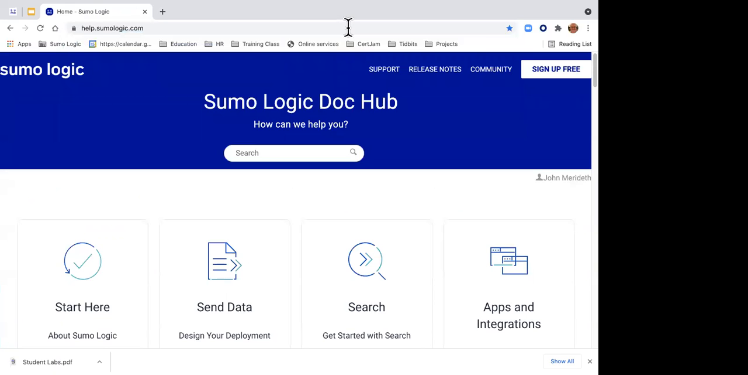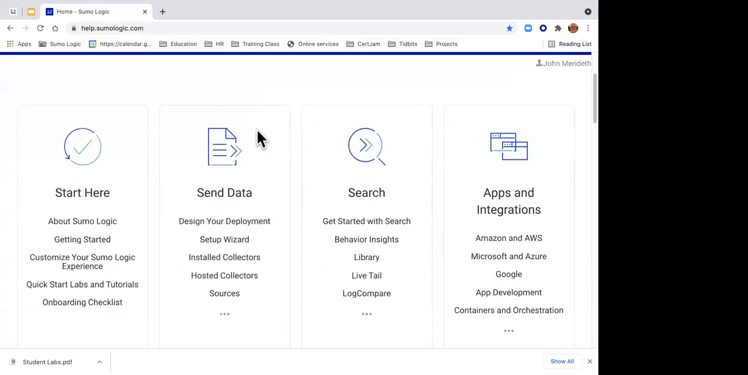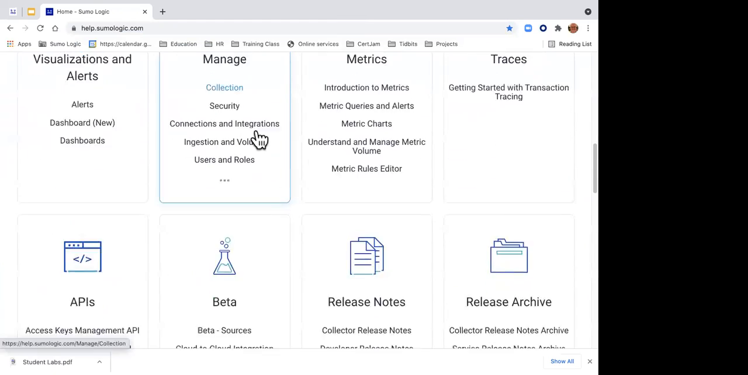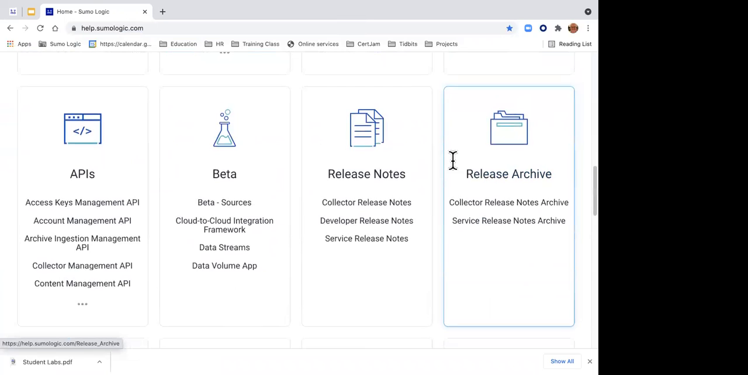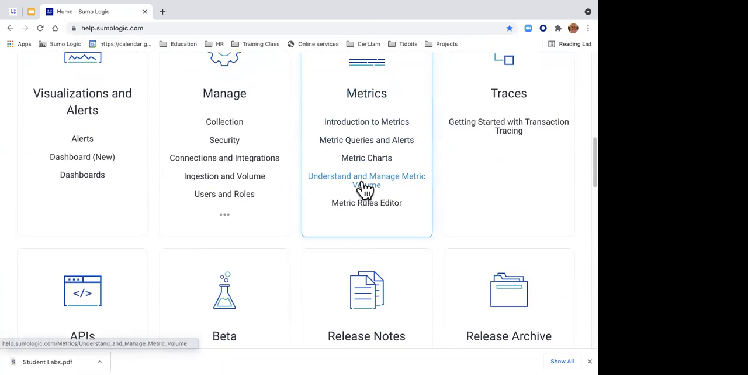help.sumologic.com. Help.sumologic.com takes you and takes me and gives us all the information about Sumo Logic. And for example, for those of you into the Cloud SIEM Enterprise, there's information there. We are into metrics, so here's our information for metrics.